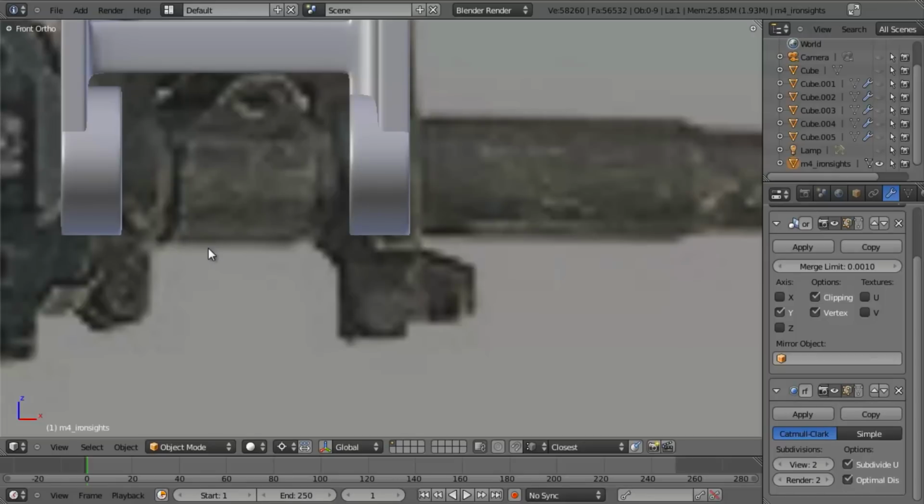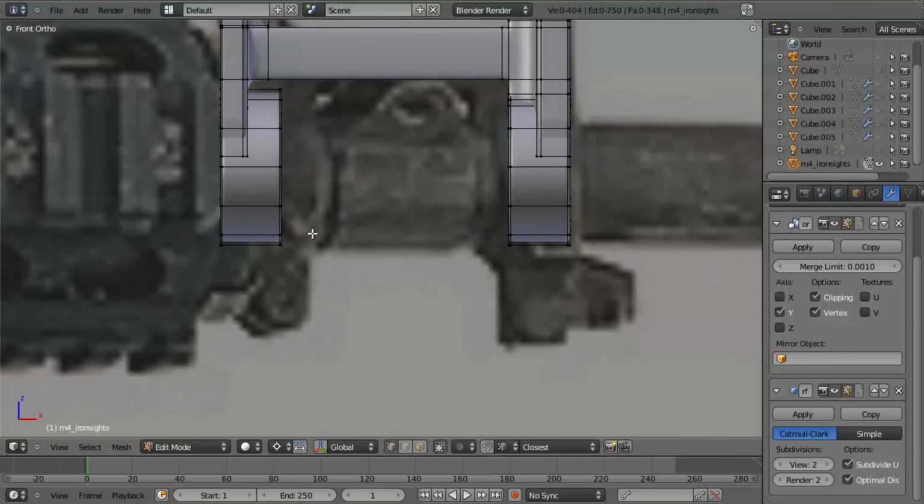Okay, so we're going to do these pieces down here. And I know that you can't really see them in this reference. This is the prime case where you want to find some other references to work with in order to create this semi-accurately.